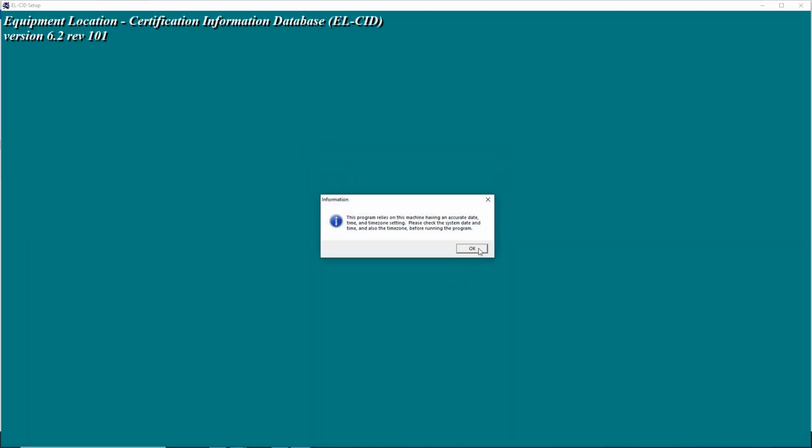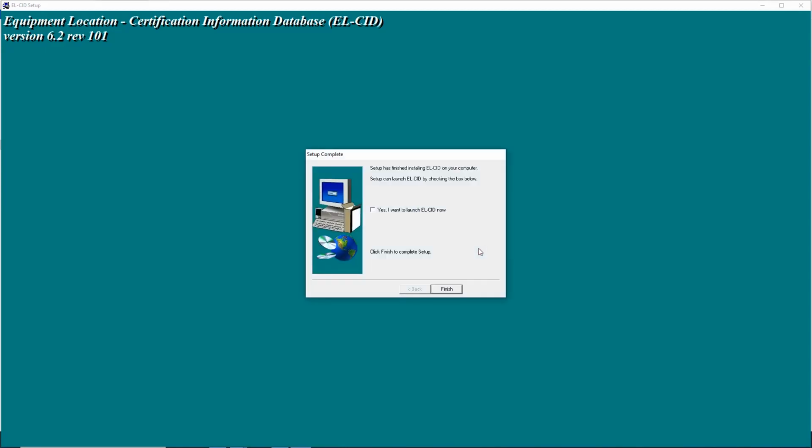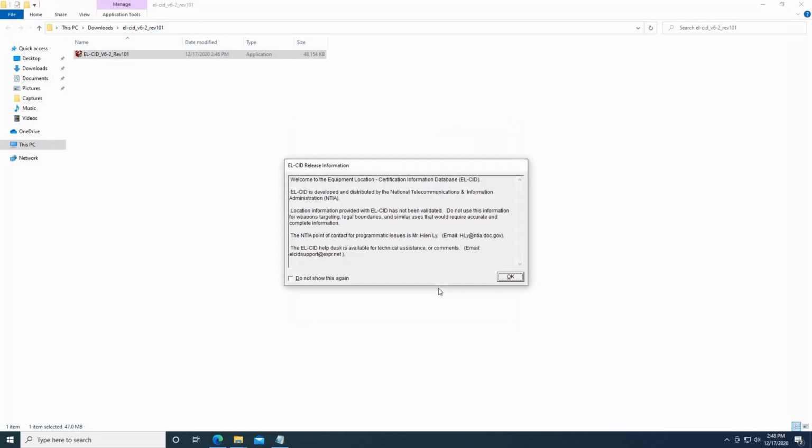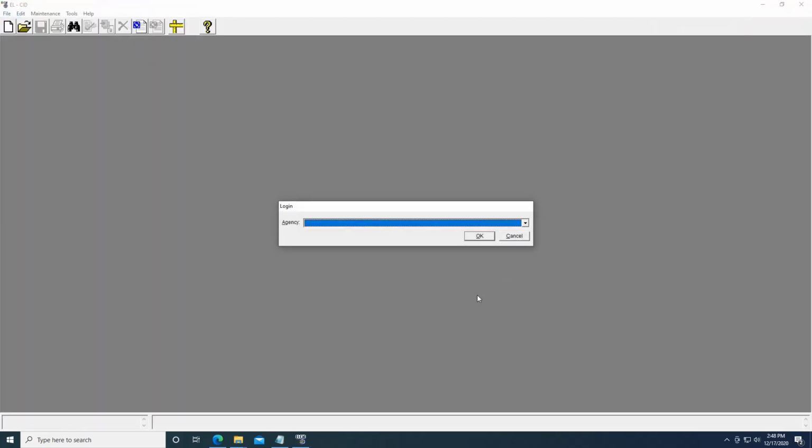Click OK on this window. Let's see if it was installed correctly by saying yes, I want to launch LCID now. Click OK on the release information, and once you've gotten to this screen, you can successfully say you installed LCID.